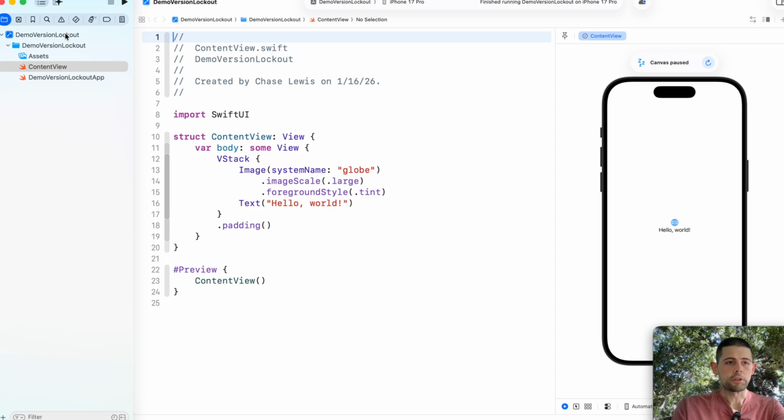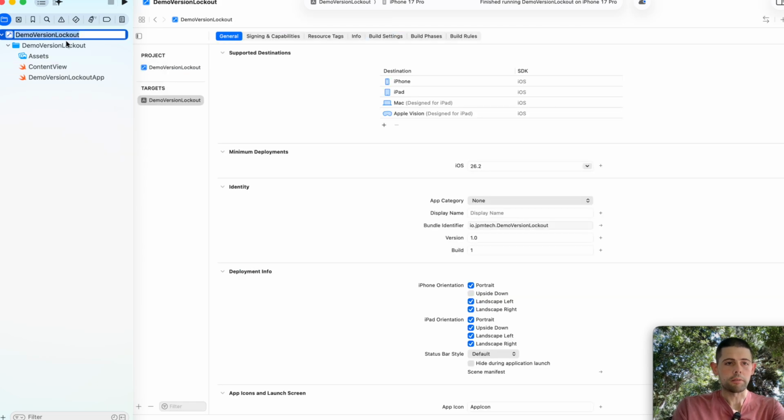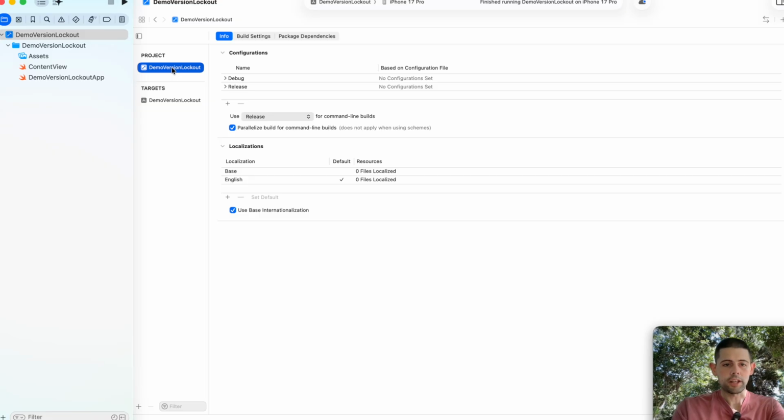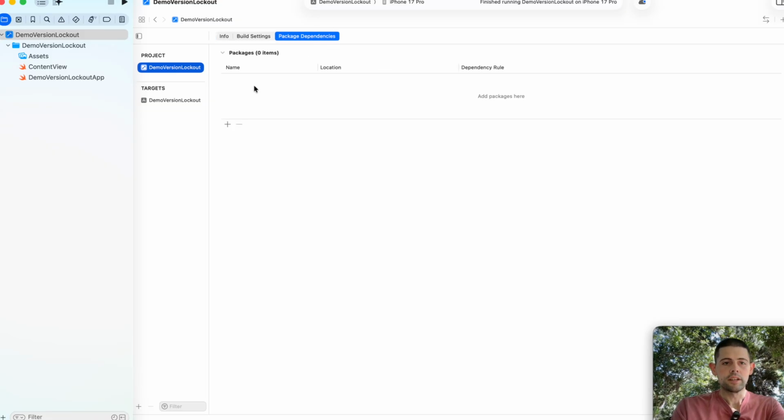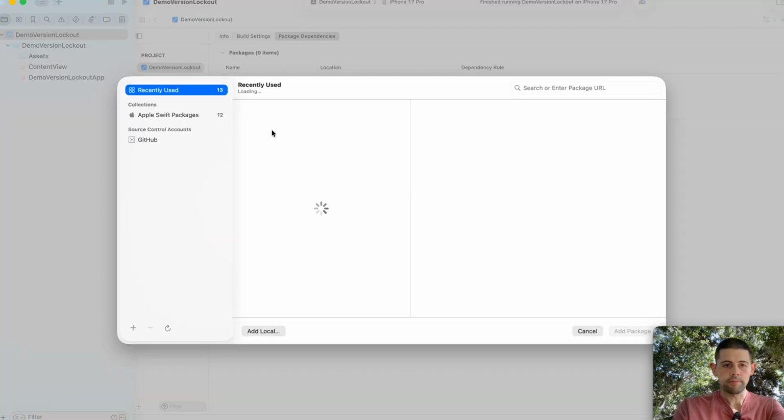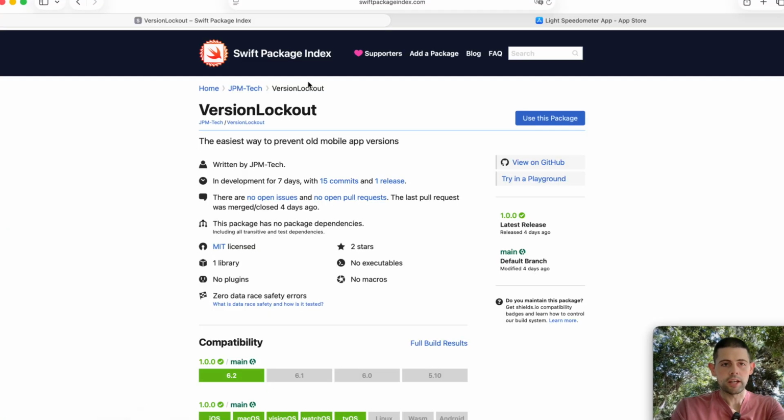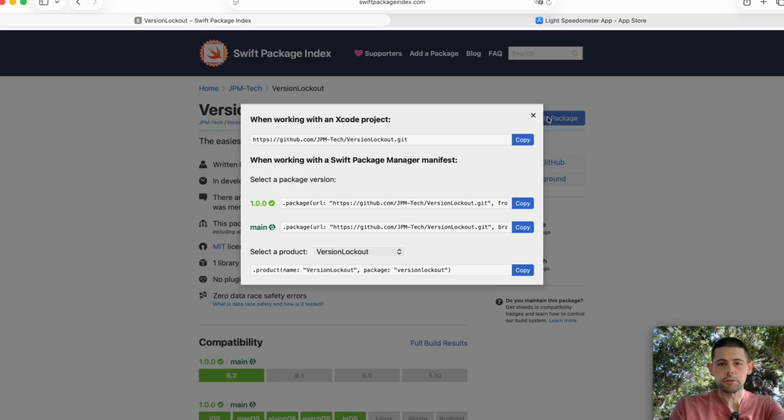So the first thing that we want to do is go to our top project level file here, and then we'll also go to our project file here as well, and we will move over to package dependencies. Now this project, since it's brand new, doesn't have any dependencies just yet, so let's go ahead and add one really quickly. We can use either the Swift package index version of this file, or we can use the GitHub version of this file. So let's go ahead and click use this package.